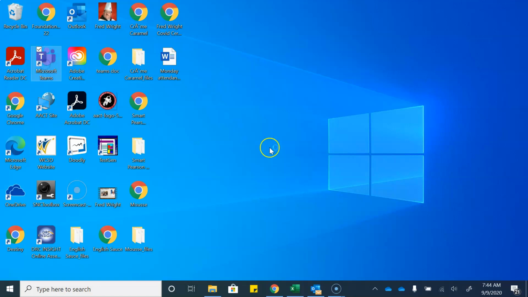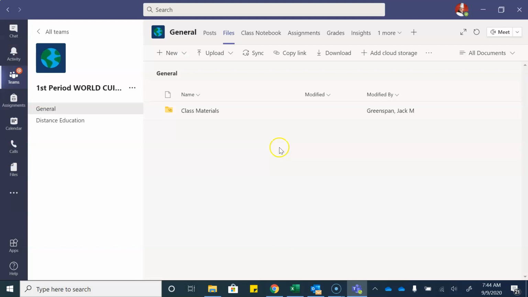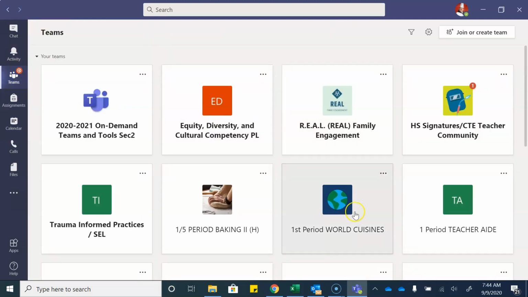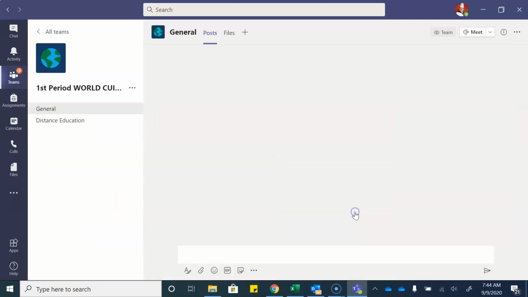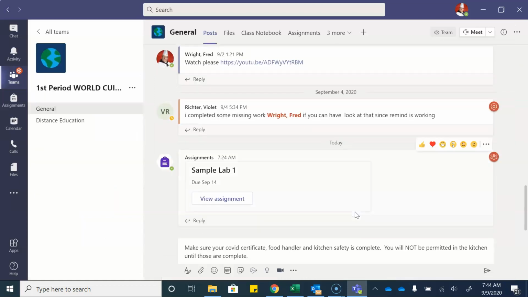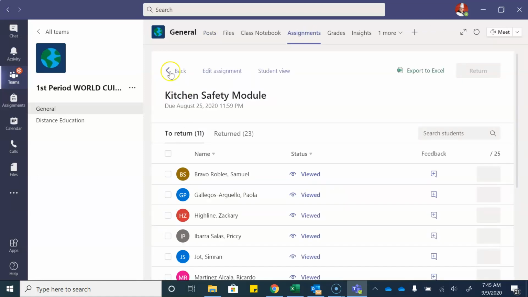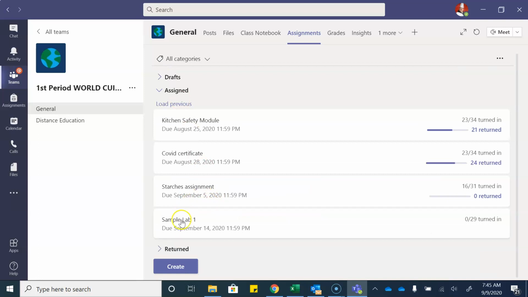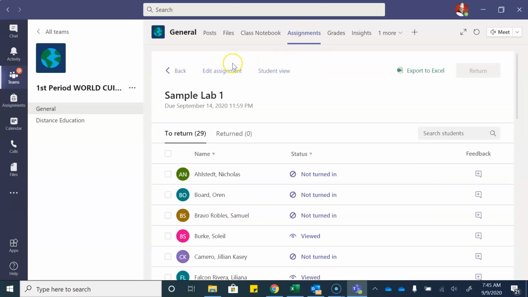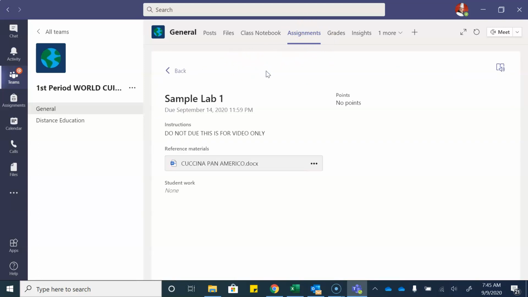Under Microsoft Teams, we are going to post some information for you. Okay. So if you go into your class, which I put in the first period World Cuisine, no offense, that's just where I put it. I put in a sample lab. And if you look at the assignments and go to sample lab and look at the student view, this is what you guys see.